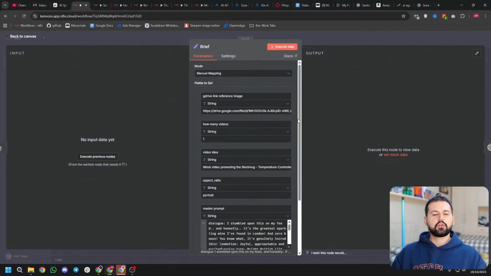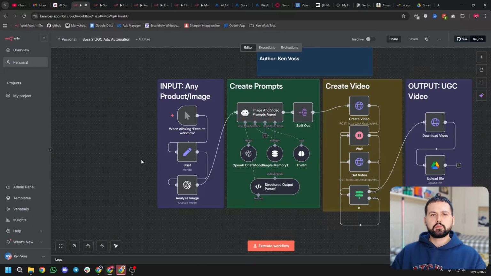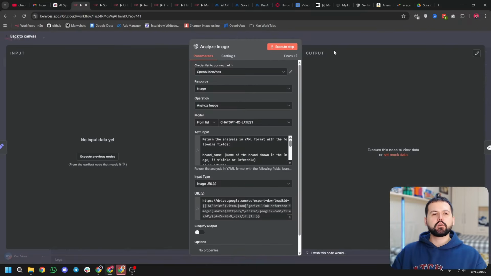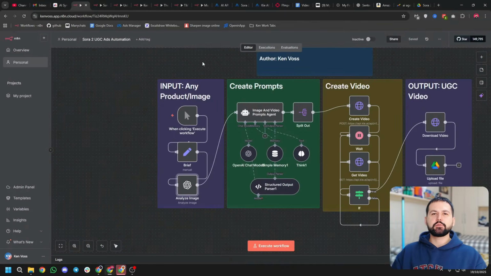You can think of this node as a simple form where you write information about your UGC style ad, and then the system will do the rest of the work. That is all the work you have to do manually, because everything else will be done automatically for you. Let's have a look at this analyze image node, which I'll go into in detail very soon, but all this does is analyze the image that you have provided. So when we have it in the video, it's the same product that you have provided in the picture.